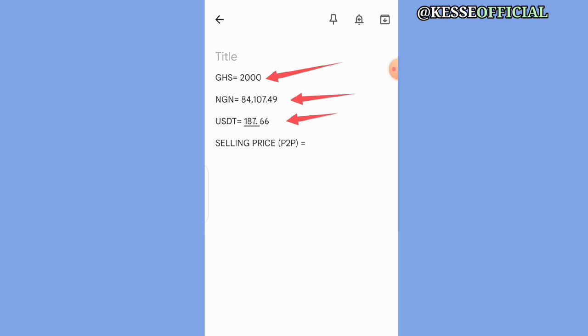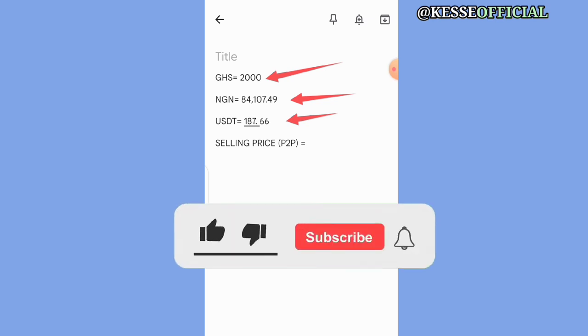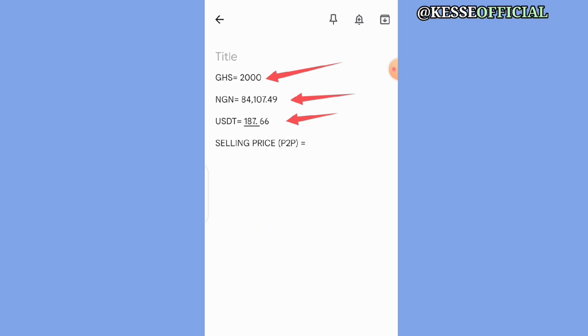Right now, let me say that I have been able to purchase this. All I have to do right now is to go to my Binance P2P in order to see how much this 187.66 will give me as a profit. So all I have to do is to go to Binance to sell this on P2P so that I can see whether it is profitable or not, so that I can know whether I can proceed or not. So let's go to my Binance P2P again so that we can see how much profit I will be making from this particular transaction.